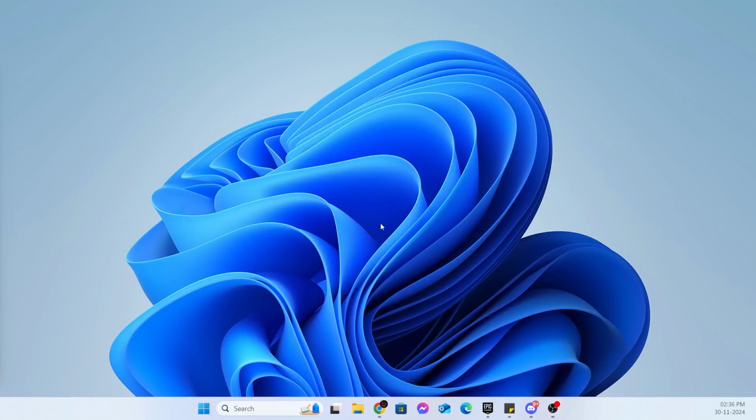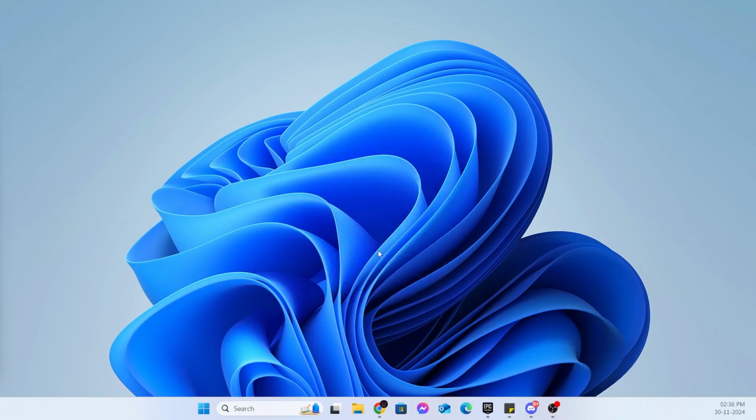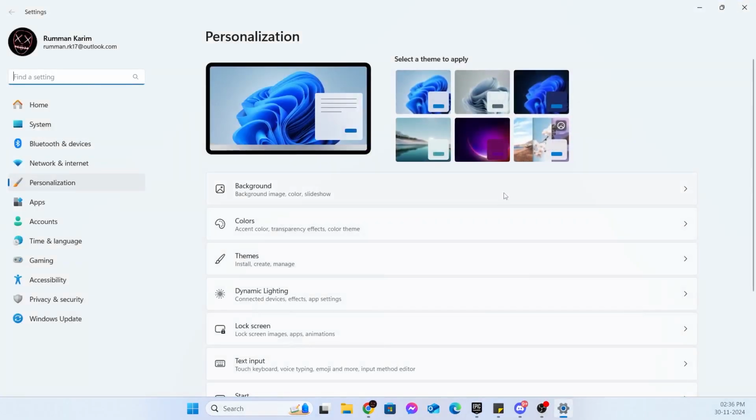In today's video, I'll show you how to change your wallpaper on Windows 11 laptop or desktop computer. Now, at first, what you have to do is just right click on your desktop, then just go to personalize, and you can access your personalization menu in other ways too.